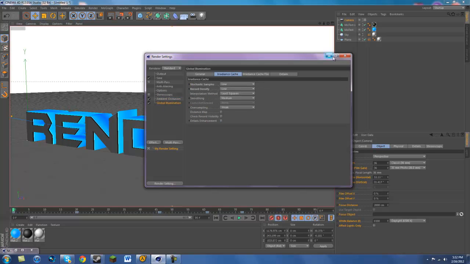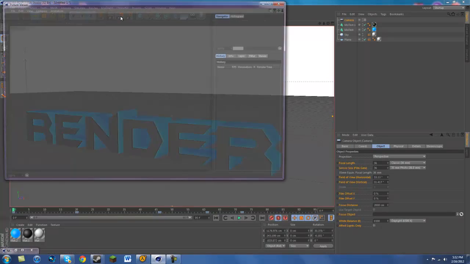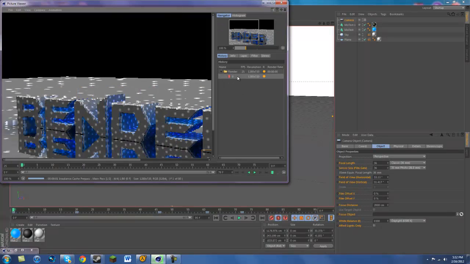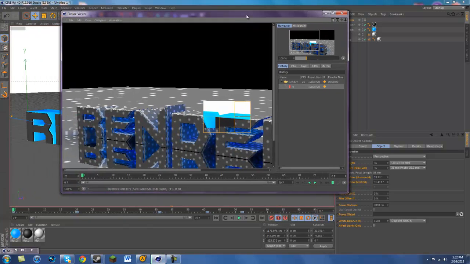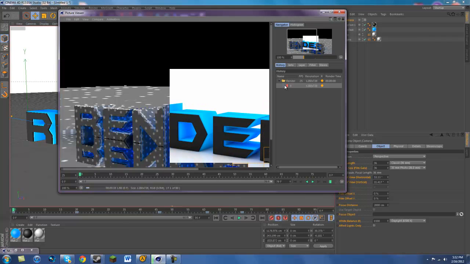And if you want to render, you click this little button here, which renders the active project in the picture viewer. So it comes up with this, and if you look over here, it shows you what frame you're rendering. This may take a while, so I'm just going to wait for this to finish.